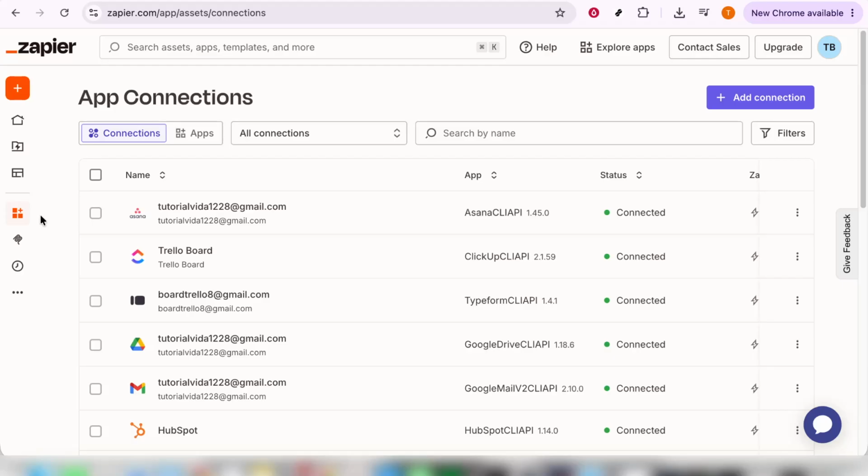Direct your attention to the top right corner of your screen. You should see an option that says Add Connection. Hit that button. This is where the magic begins, and you'll start making WooCommerce and Zapier work together seamlessly.